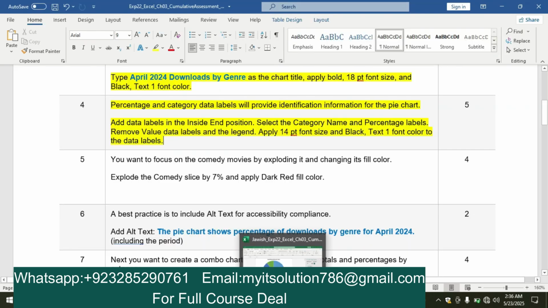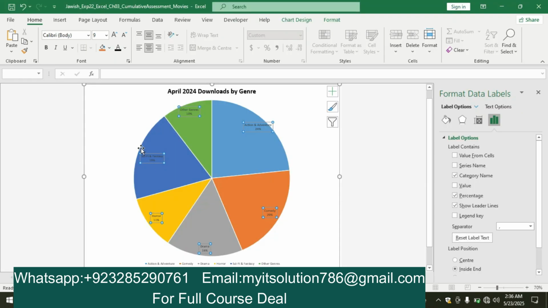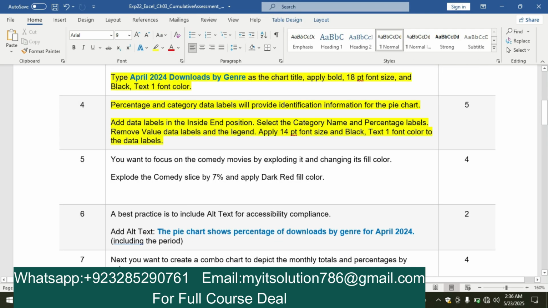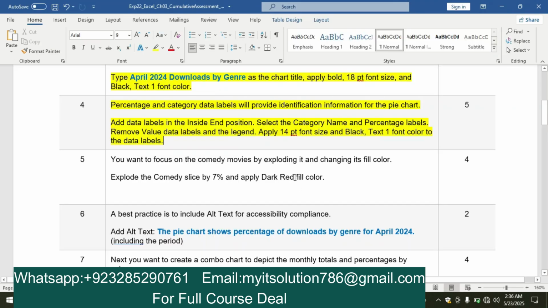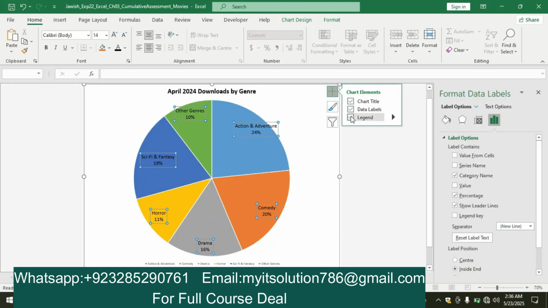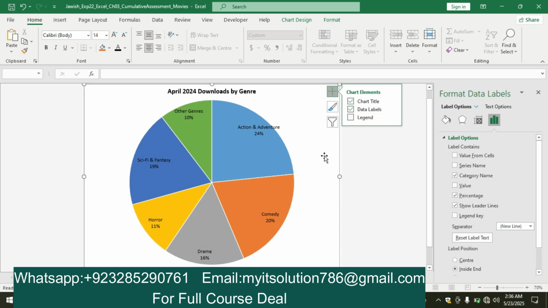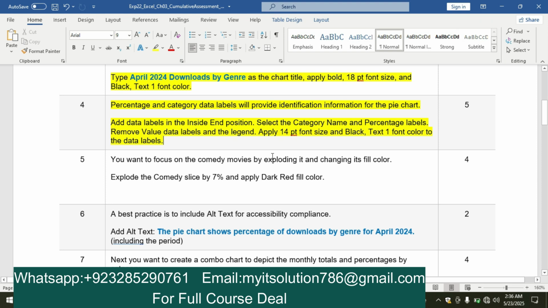And the legend, remove it, and apply 14 pt font size. So here is the font size, apply 14 and Black Text 1 font color. So the font color is this one, Black Text 1 font color, and in this step it also says to remove the legend. So here is the legend, we remove it. So our step number 4 is completed.